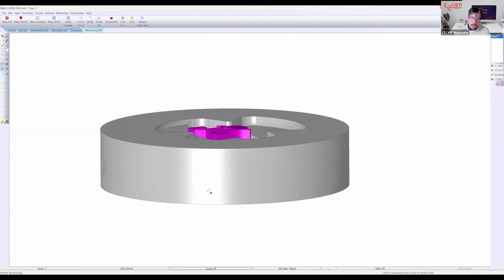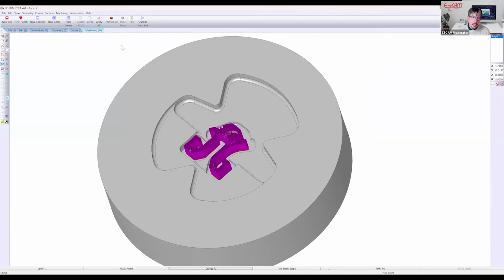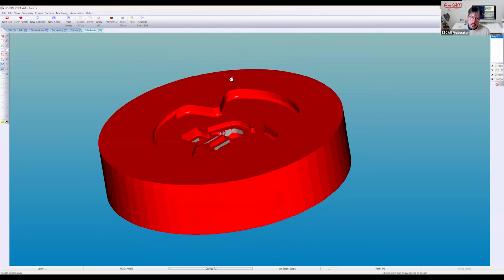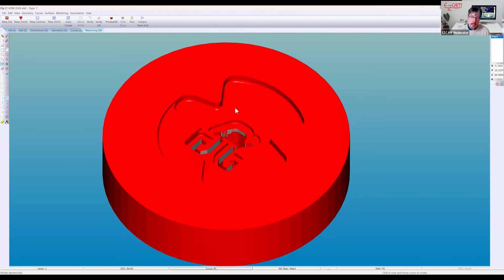That's what we're after. And let's do a 3D preview. Now notice we're using a custom stock for our preview. When you bring in an STL file, you can call it stock SRF, and EZ-CAM is smart enough to know that name and give us the simulation based on that STL file.